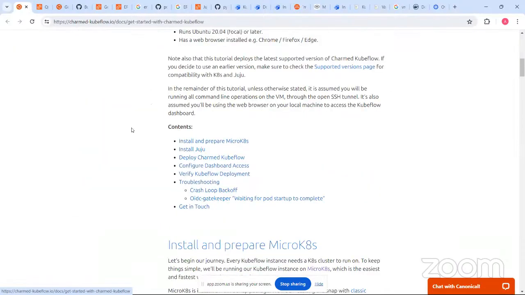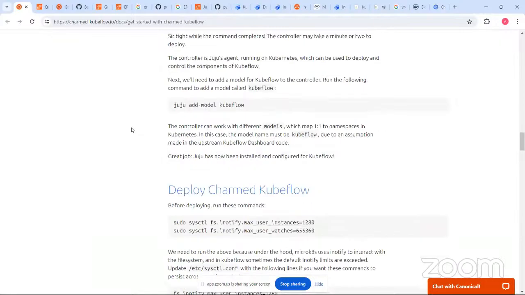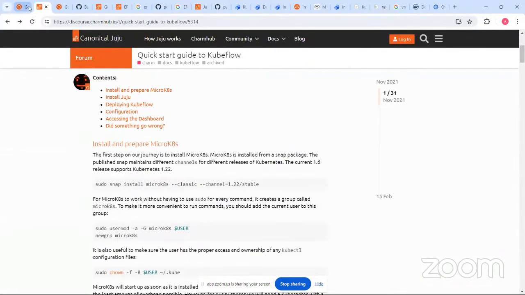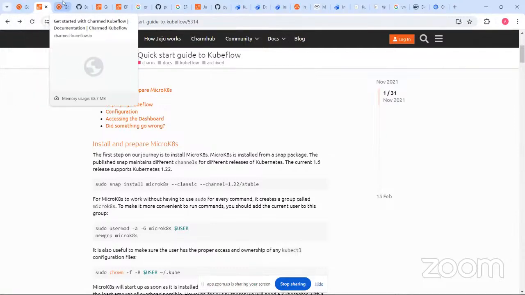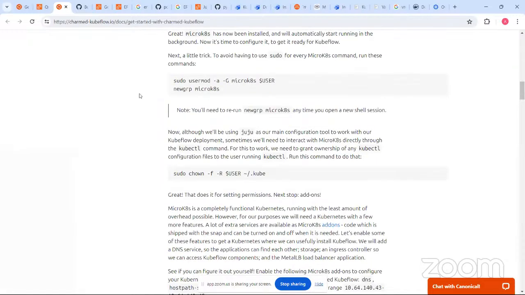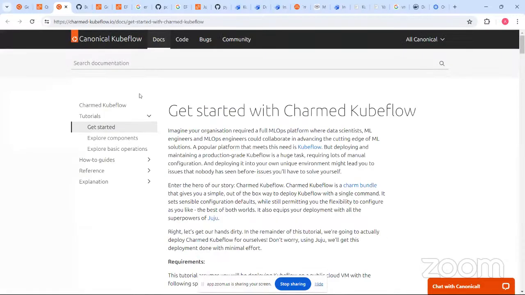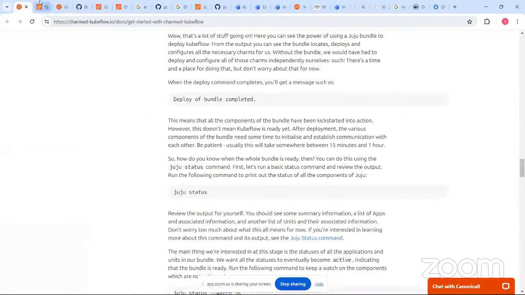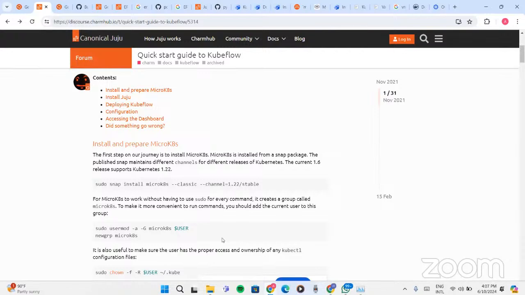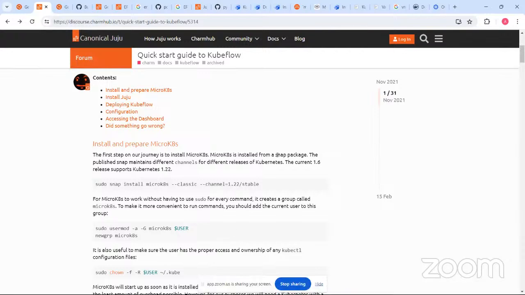I think we went through some of this the last time, where I showed you how you get all of this done. All of these steps are listed for an Ubuntu system, for MicroK8s and all. But since we have already been able to get MicroK8s working on our system, what we can try to do is use the Windows version of MicroK8s to see if we can get this up and running.